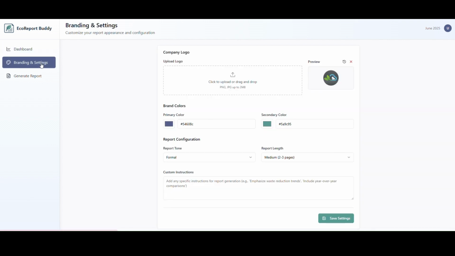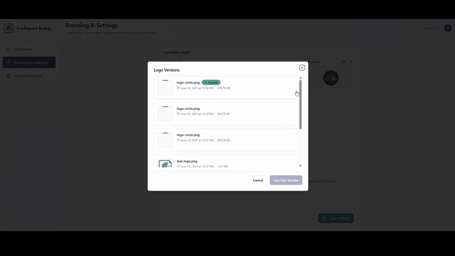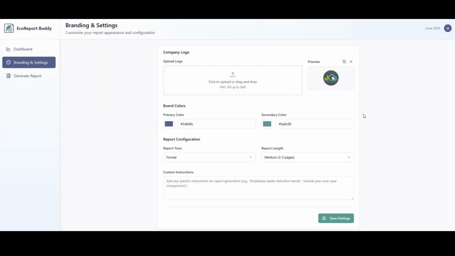I'm going to go over to the branding section. So this is how you style what your report's going to look like. You can upload a logo. It also keeps a history of past logo versions that you've uploaded. So I've mostly used the CloudBuddy one, but we also have the logo for this actual Eco Report Buddy. That's what I call the app. We've got our branding colors, so a primary and secondary color. You can set the tone of the report and the report length.